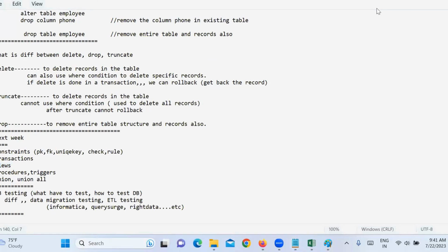And the primary key column will not allow null values and duplicate values. Foreign key is a column which refers to some other column, right? But a foreign key column can have duplicates and null values also. Unique key: multiple unique keys we can create on a table, but only one null value is allowed, multiple null values are not allowed. Okay.